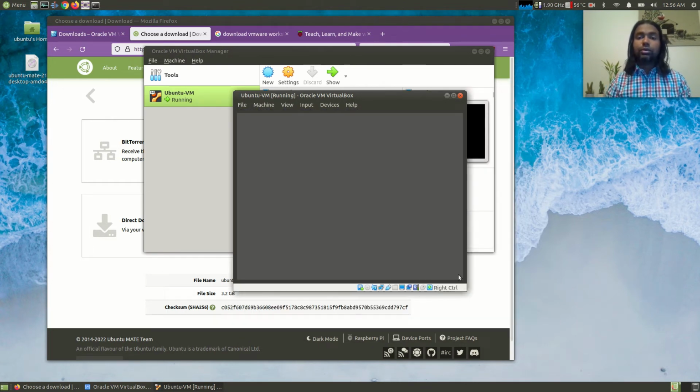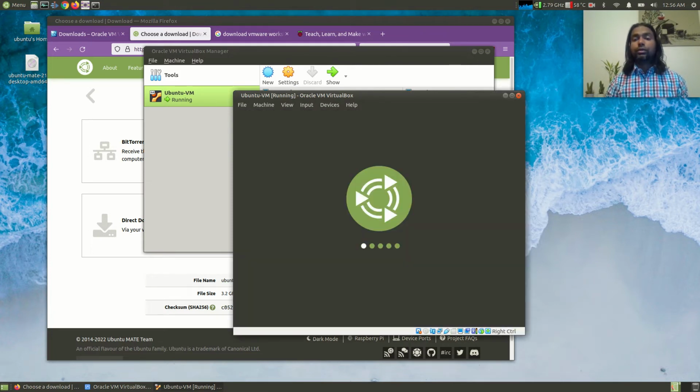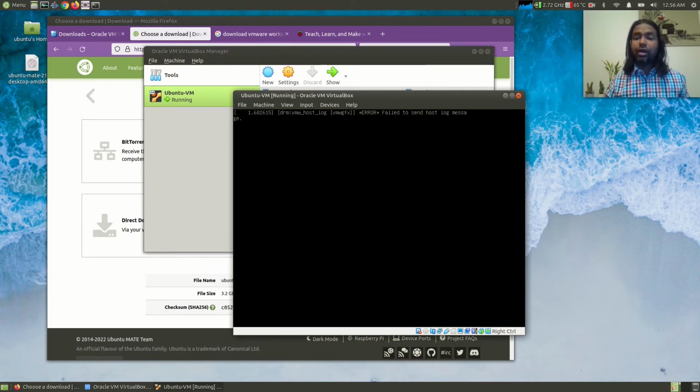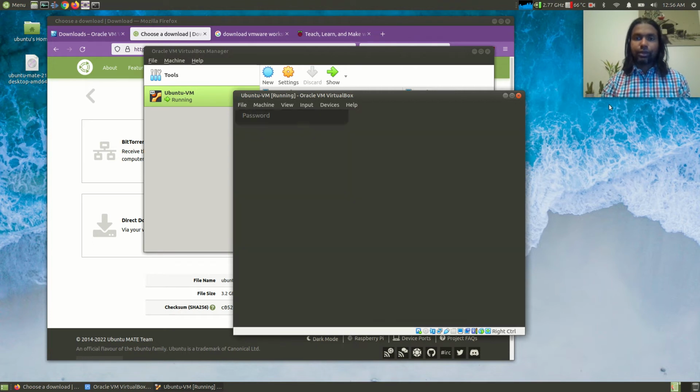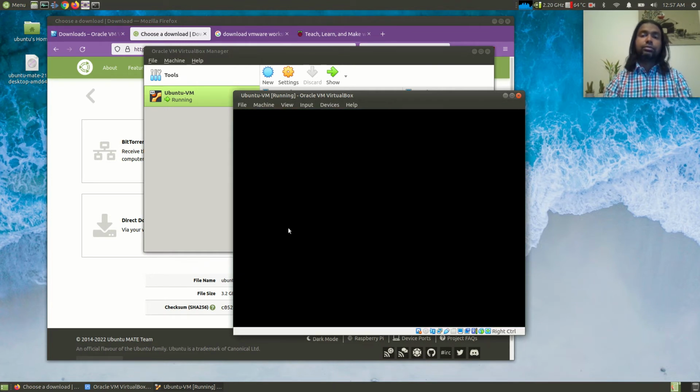This time it'll boot into our installation because the boot order for the virtual machine by default is hard drive first and CD-ROM after that. So now here we are in the virtual machine, logging in for the very first time.